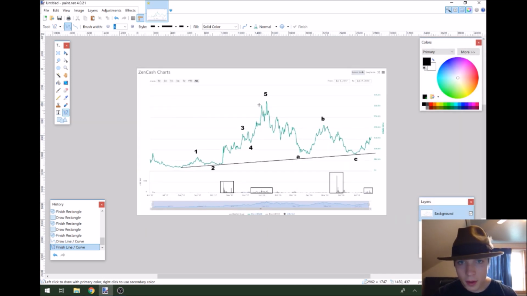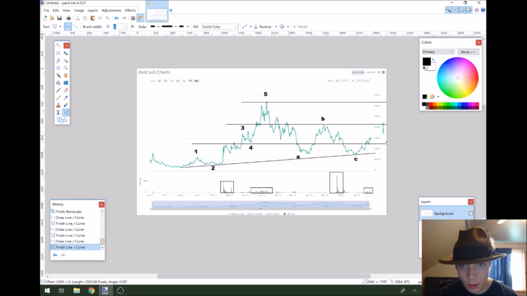And then you can use the resistance levels, holding shift with the line tool over here on the left. That allows you to lock it into place so that it's stuck into 45 and 90 degree angles. And this is how we want to draw our resistance points and our support points.